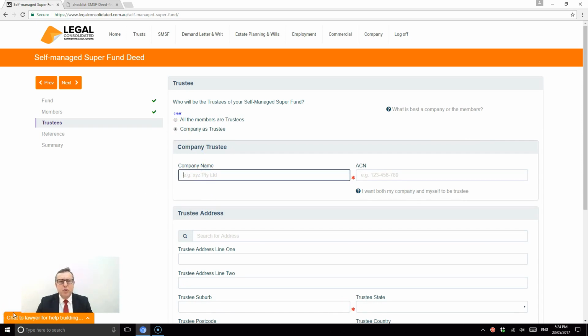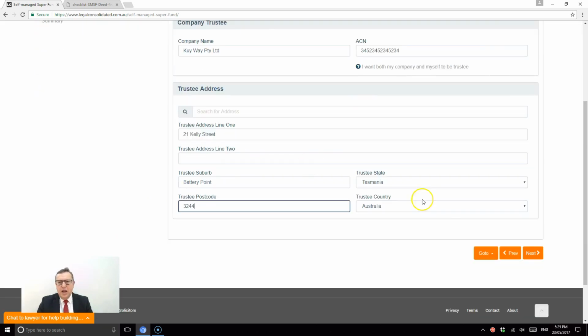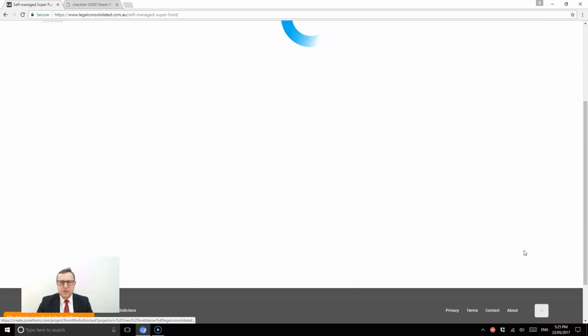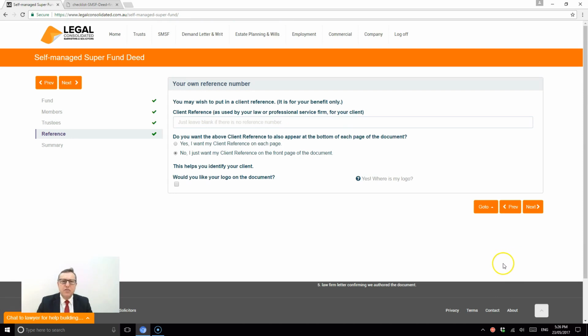I have a special purpose company because my ASIC fees are low, and I built that special purpose company as my accountant recommended on Legal Consolidated's website. So let's put in the company name. So I've put my company as trustee. And all the directors must be the only members. The only members must be directors. Very straightforward rule.